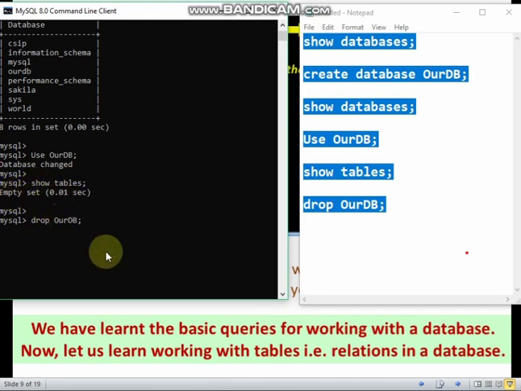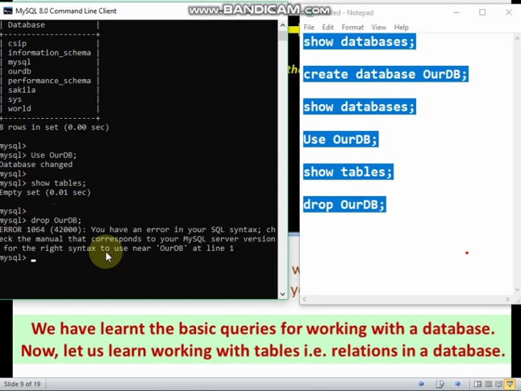And to drop the database, see, it is giving you an error. So you have to write, see, I have typed drop database OurDB. So let me run this now. Okay, query is okay, it has dropped. See what happened actually. When I wrote drop OurDB, I missed the database keyword. I missed the keyword database.